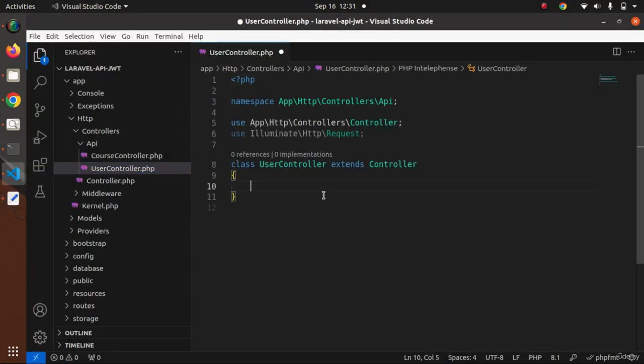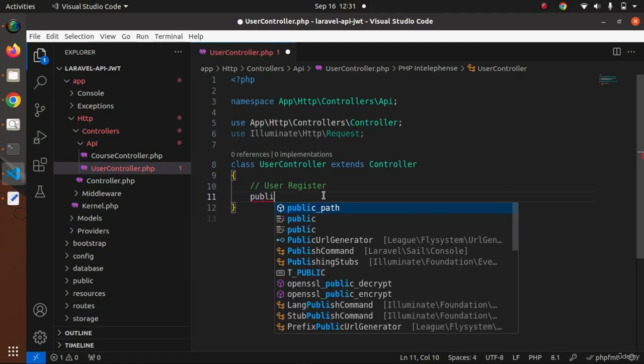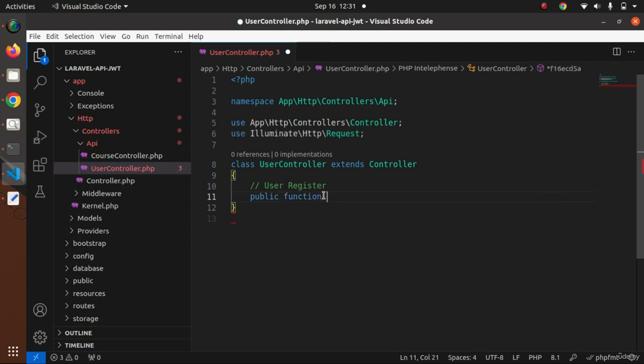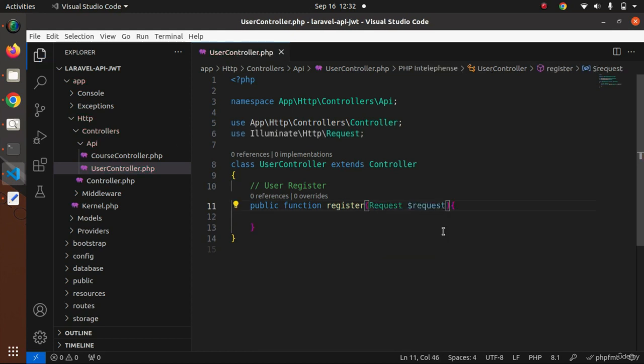So here, let's add a single line comment for user register. So public function, and as simple as that, register method. By using a request object, let's pass request here. By using this request object, we can read our form data values, and this method we hit using the post request type, and inside that we'll pass form data. So this will be all about the user registration API.